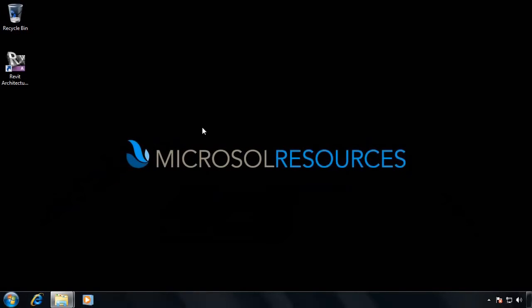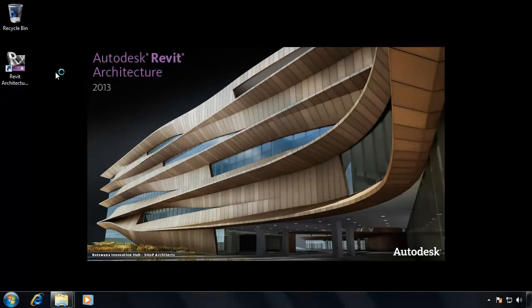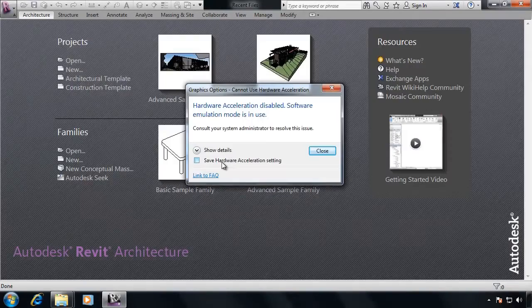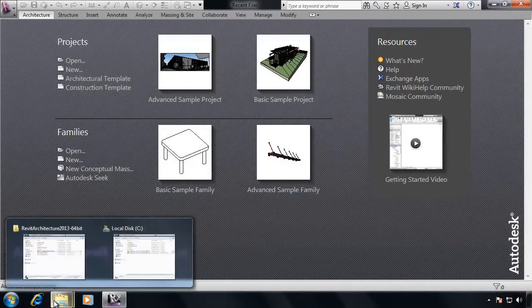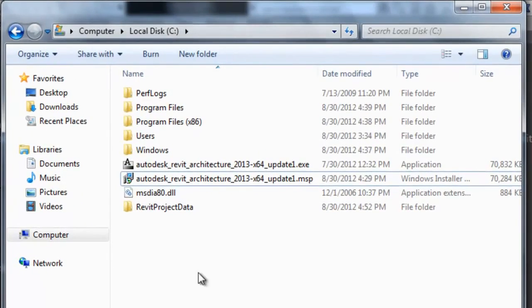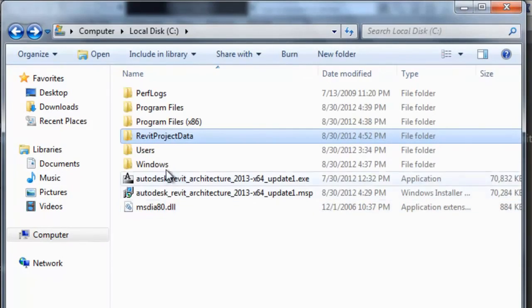And it's done. Start Revit Architecture 2013 to verify that the update release 1 is applied, and also that the updated paths are there as well. This is the first run, so it does take a few minutes. No worries there. Since this is a virtual machine, hardware acceleration is disabled, that's fine. I'm going to browse to my C drive. You'll notice that the Revit project data folder is there, so that's good. That was created automatically during installation.